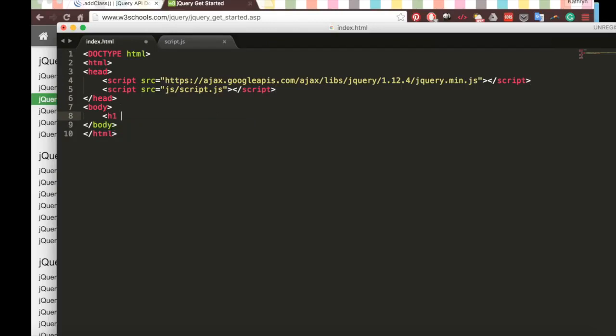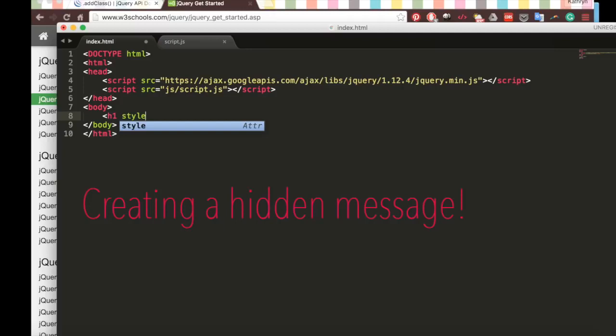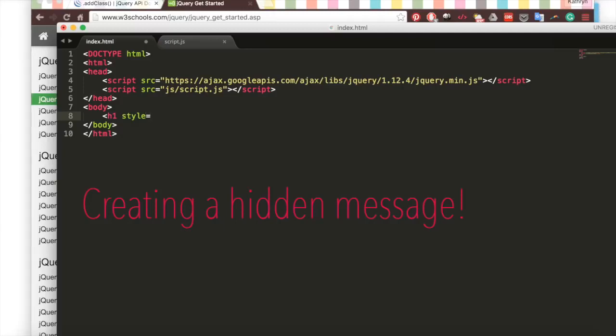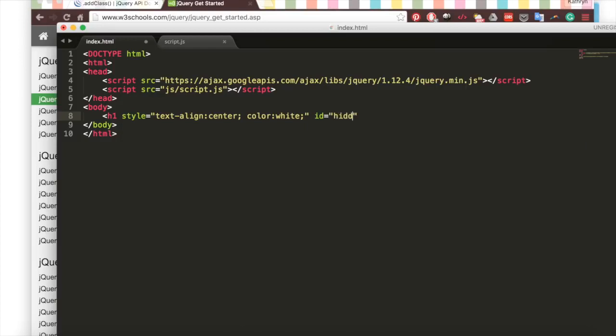We'll call it an h1, and we're going to set some styling to that. Basically, we're going to create this hidden header, and we're going to do some stuff to it. So we'll have the style equal text-align center, putting it in the center, and we'll give it the color white. So it's white text, and it's hidden on this page with a white background. Then we'll give it the ID hidden, and we'll have the text be "I was hidden". And then close that h1.